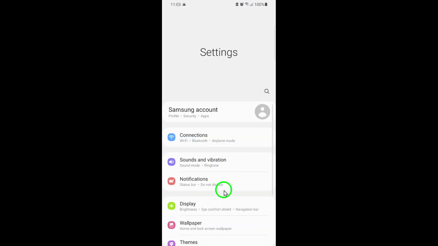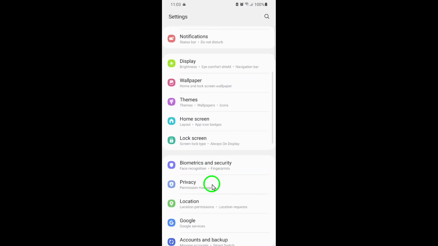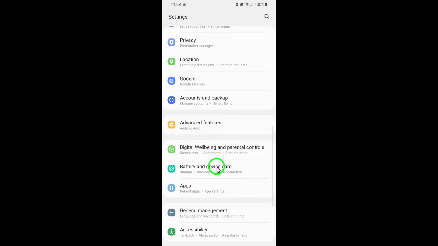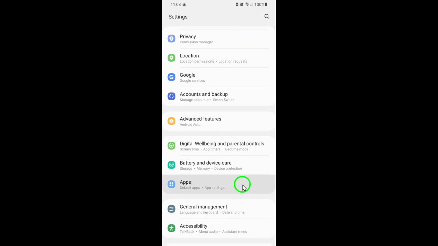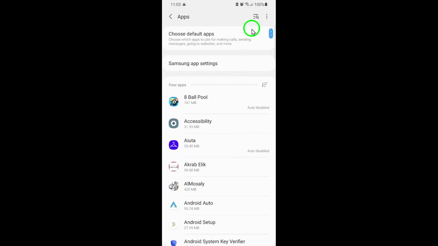Let's get started. First, go to your phone's main settings. This is where you'll find all your app preferences and notification controls. Scroll through your apps list until you find Google Drive, then tap on it.